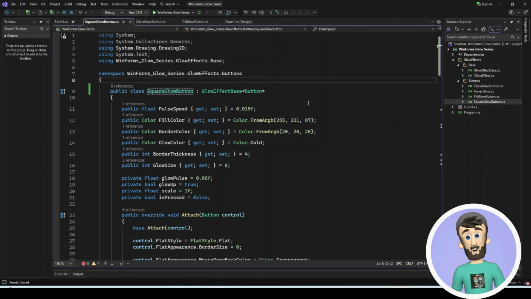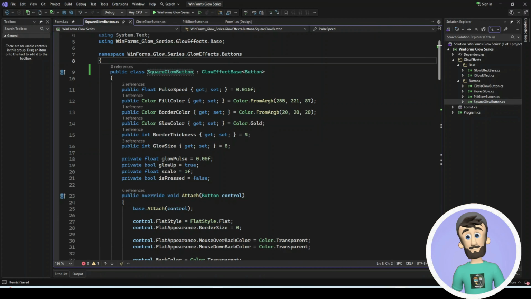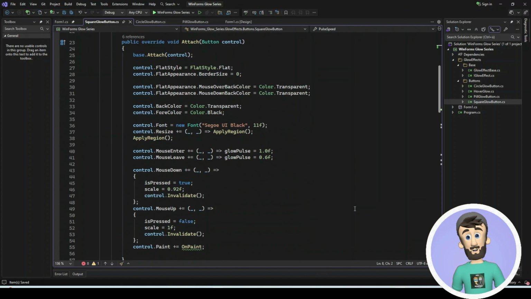Step 2. Leave all properties exactly as they are. Pulse speed, colors, glow size, border thickness, animation values, all of that stays untouched. This guarantees that the behavior feels identical.